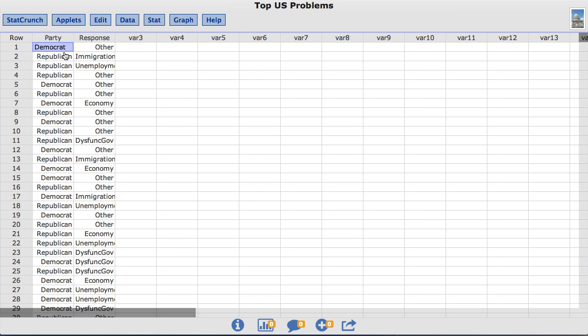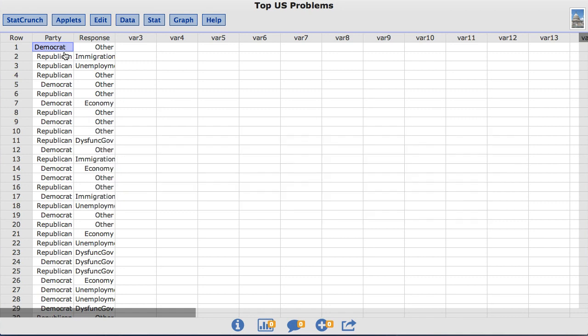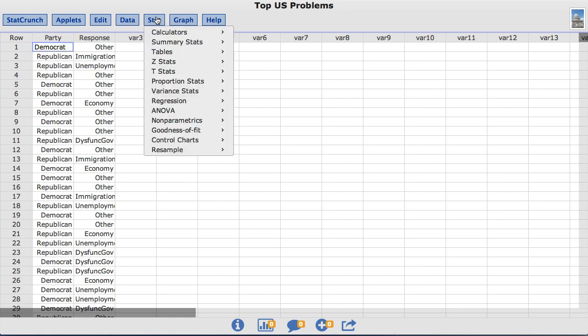For this video, the statistical question I'm going to test is: is there a significant difference between the proportion of Republicans and the proportion of Democrats that identify immigration as the top problem? To conduct the appropriate hypothesis test, under the Stat menu, I'm going to choose Proportion Stats, Two Sample, With Data.